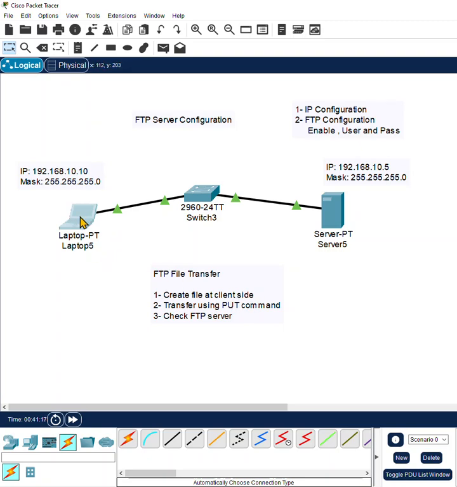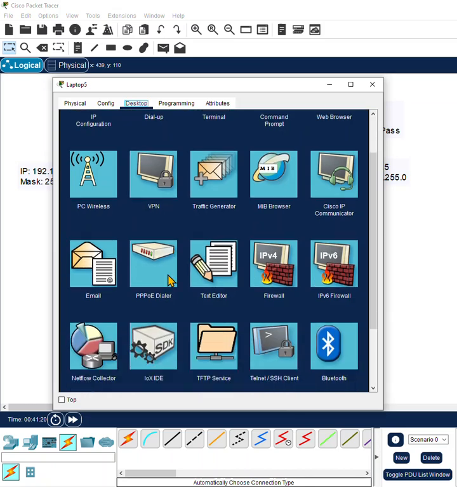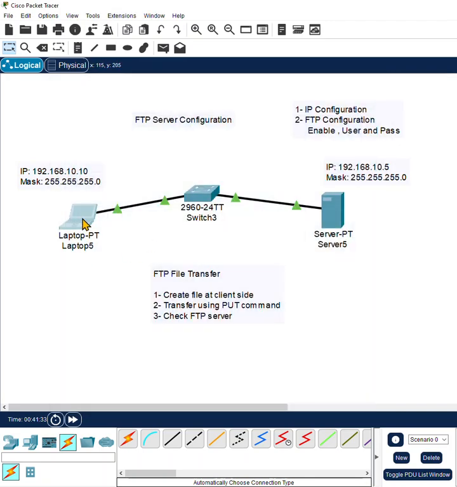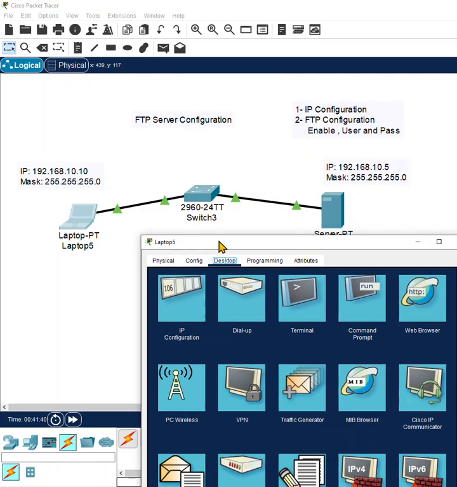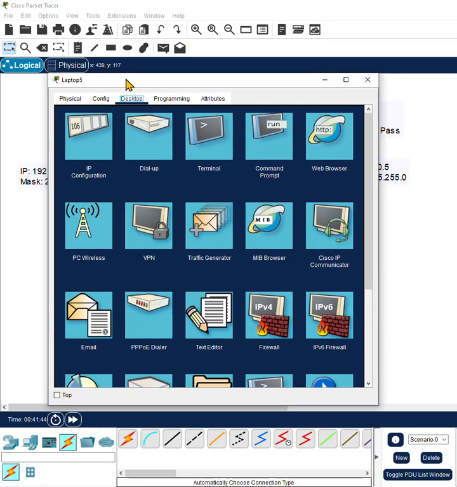If I want to double check, I will go to the client, then we will click on the TFTP service just to double check if the file exists. Yes, it exists in here. task1.txt, this is my file at the client side. I will transfer this file all the way to the FTP server. So first I have to initiate a connection between both.